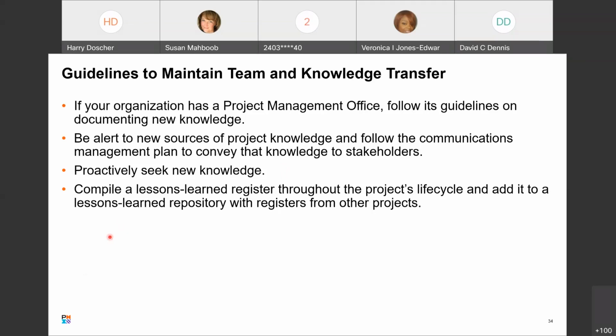And then compile the lessons learned register throughout the project's lifecycle and add it to the lessons learned repository with registers from other projects.